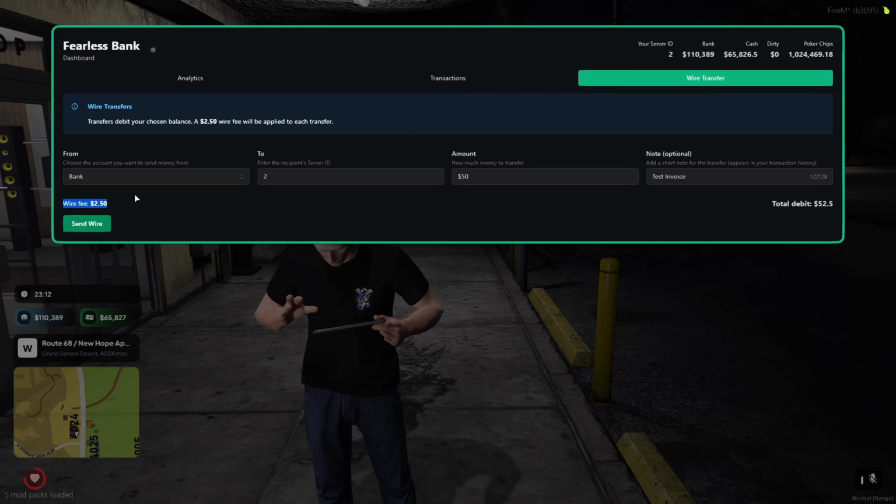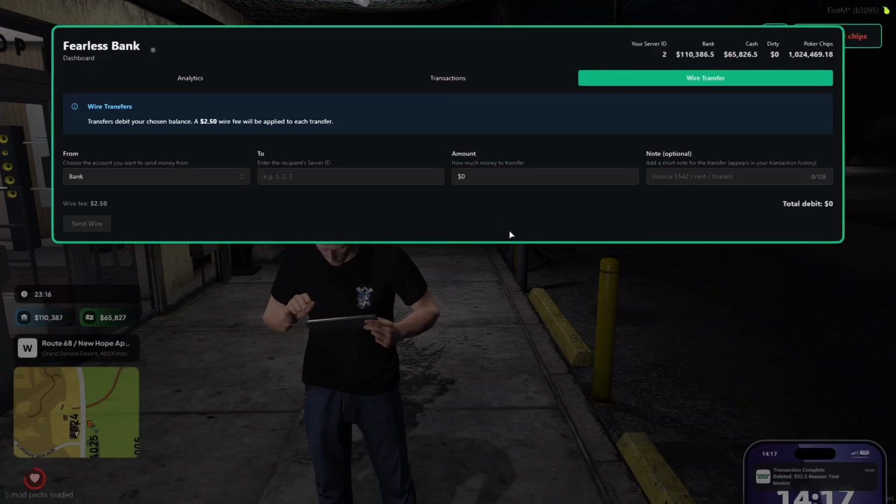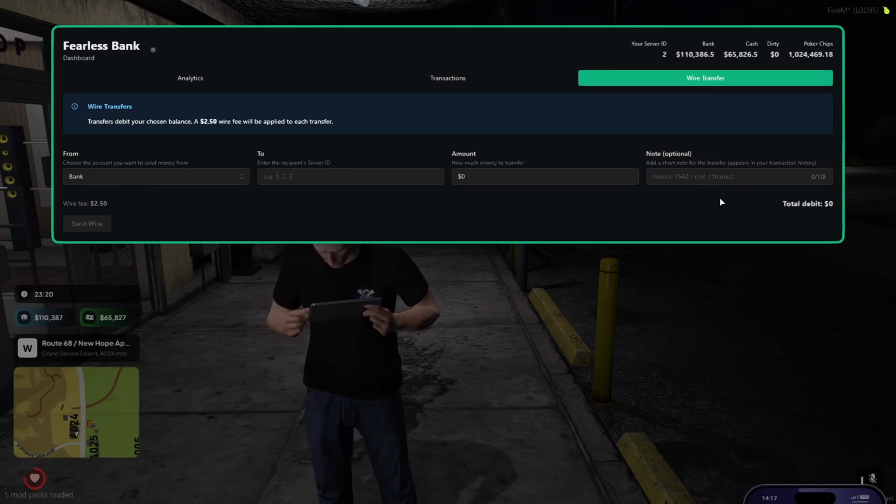There is a wire fee as well, and this can be configured in the config. You can send the wire, and in this case, I basically just sent myself $50 and got charged $2.50. So it was kind of a loss situation, but I don't have anyone else to show this with right now.